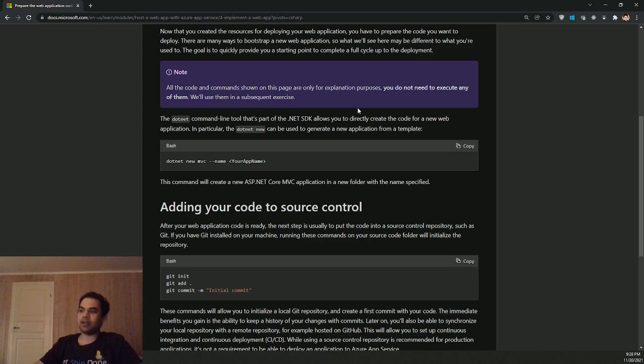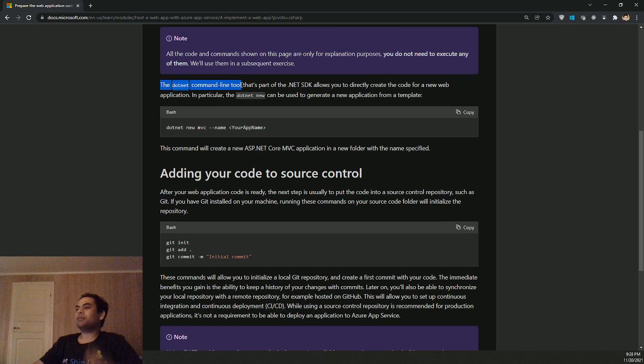Okay, got it. So the .NET command line tool that's part of the .NET SDK allows you to directly create the code for a new web application.